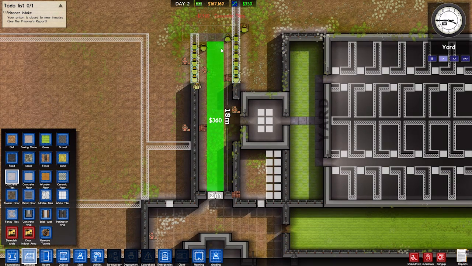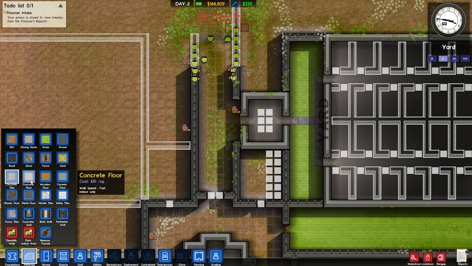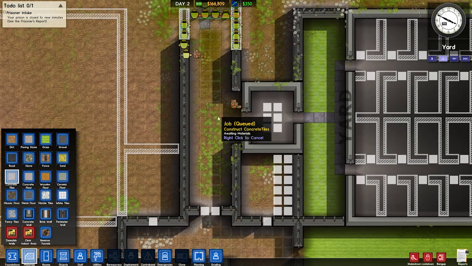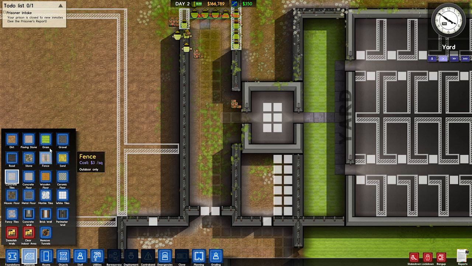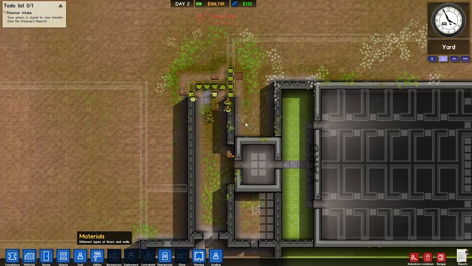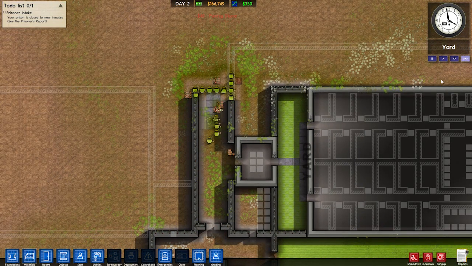All right, that's going to go all the way to the end. And then we want paving stone on... Oh, hang on. Concrete tiles there. Paving stone is in most of these areas, so just that little bit there. That should cover the whole area. Cool. All right, let's fast forward.